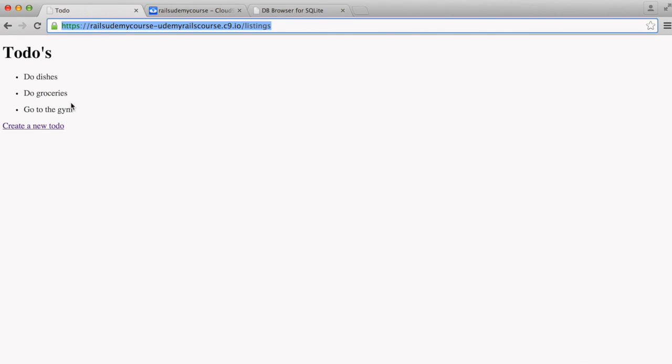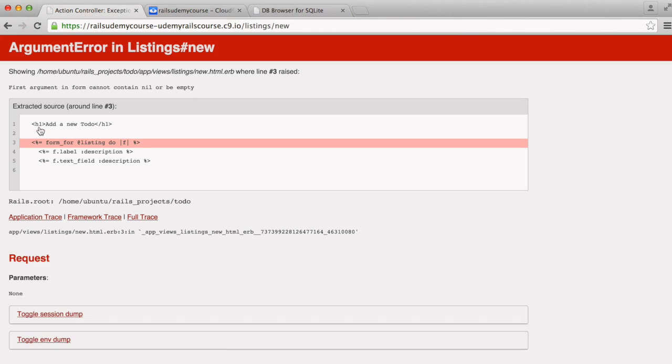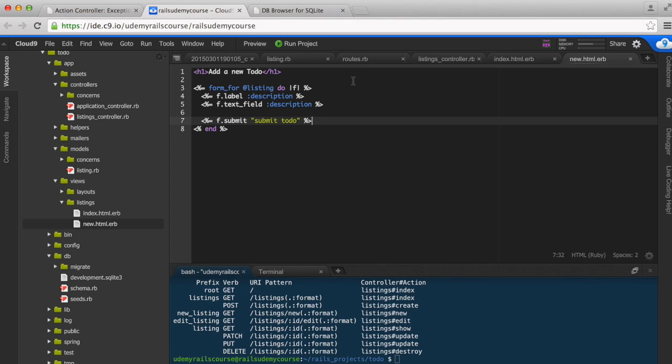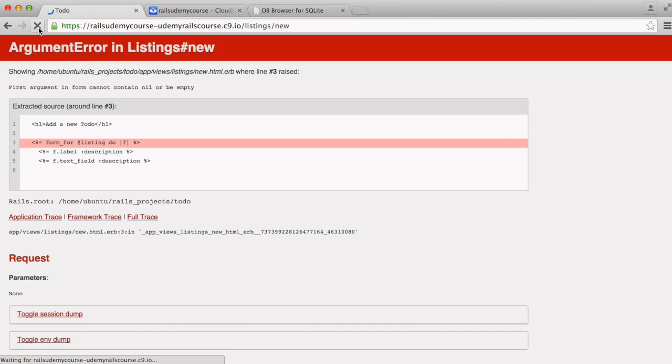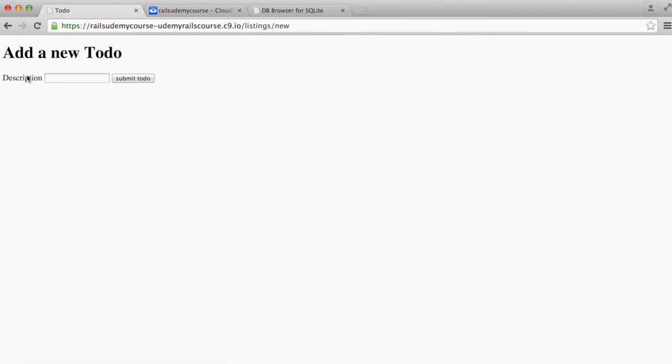Go to listings, and if we click here, okay, so here we're missing the @listing instance variable. So let's go ahead and create that in the listings controller. New action, @listing equals Listing.new. Remember to make this caps. Okay, so let's try that again. All right, so we have add a new to do, description, submit to do.